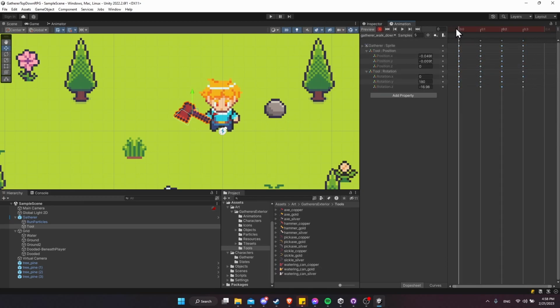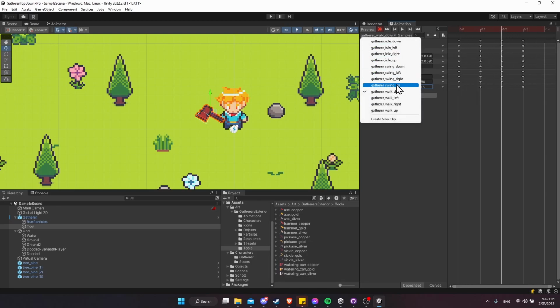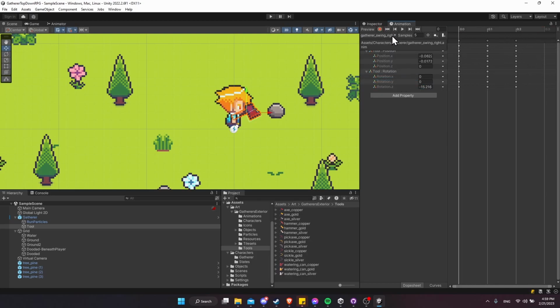So let's actually just have a consistent rotation of -15 degrees. And we can put that for all of the Z rotations for that tool. Okay, now let's hit play. Test it one more time, and that's looking all right. Okay, so we did all the swing animations, I believe.